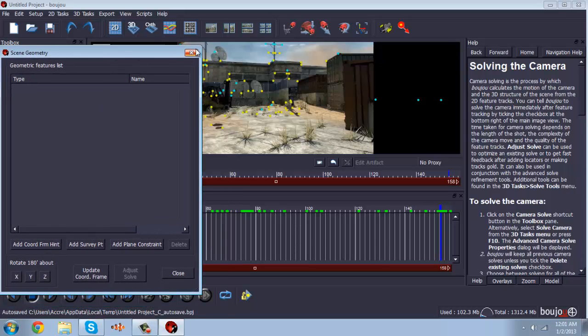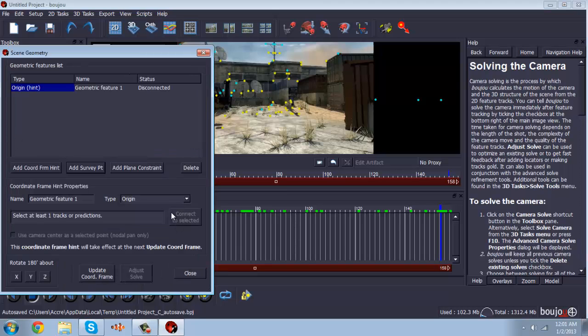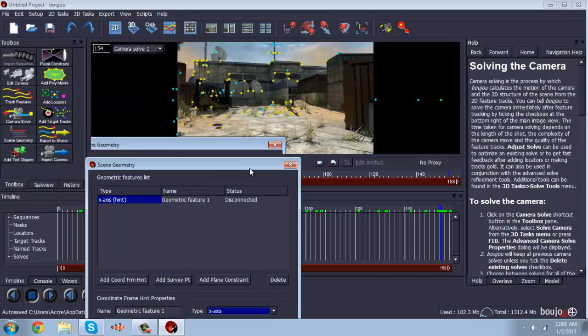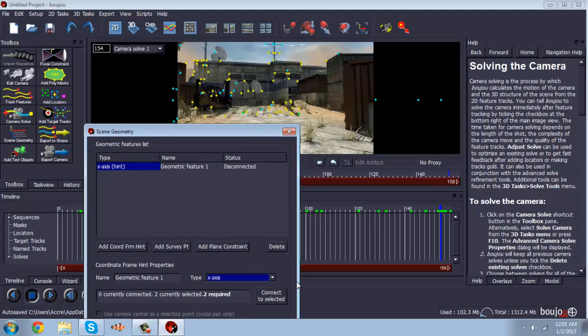Alrighty then, you want to go to Scene Geometry, open it up, add chord from hint, change origin to x-axis, and it will represent the bottom line, like your floor. Click right here, and if you have a Mac, Command; if you have a PC, Control, and then click on another one closest and the most diagonal line to it.